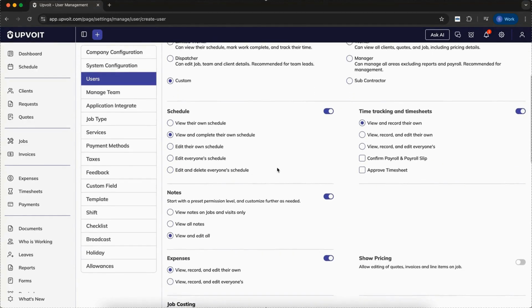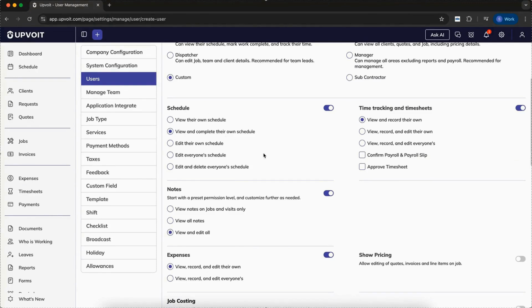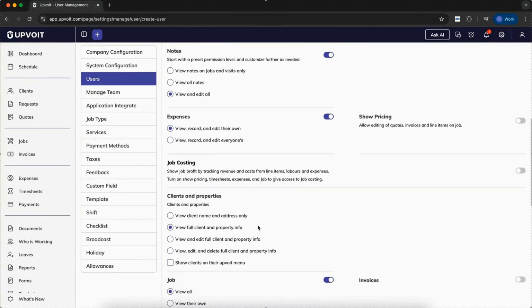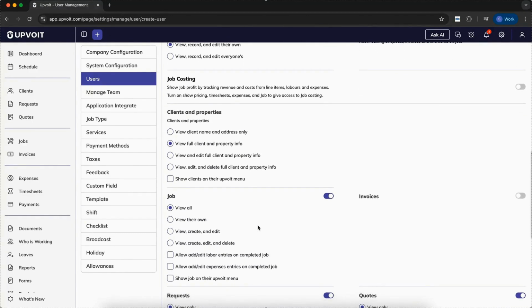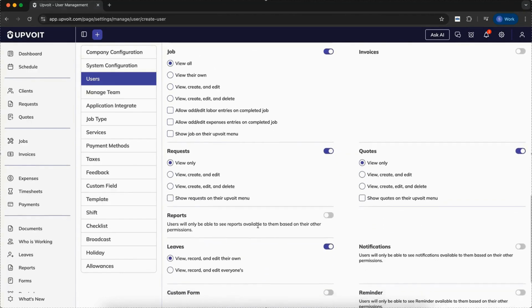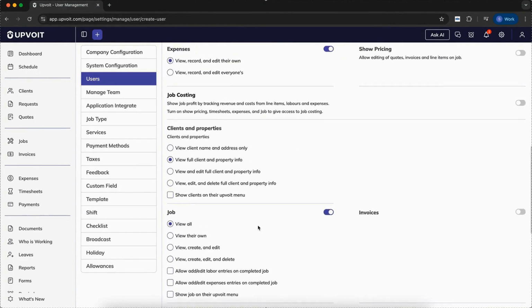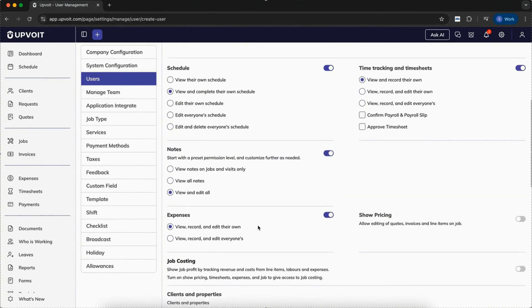For example, what scheduling rights they should have, whether they can view or edit time tracking, whether they can add expenses, whether they should see pricing or costing on jobs, or if you want to hide all financial information from them. Every module has its own permissions, and you can fine-tune everything based on the user's role in your company.